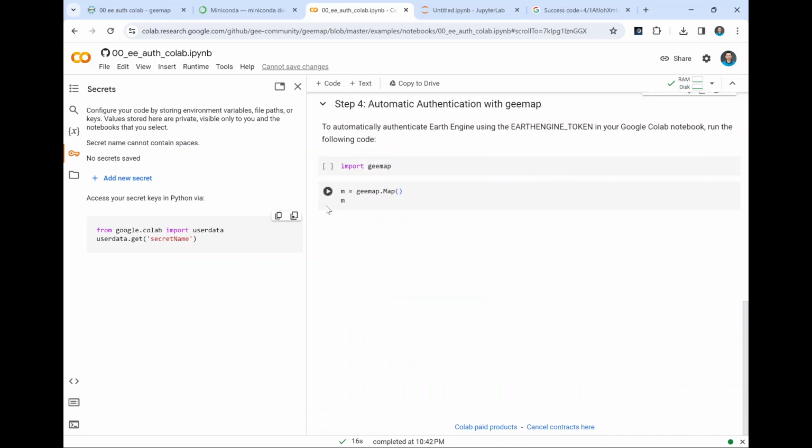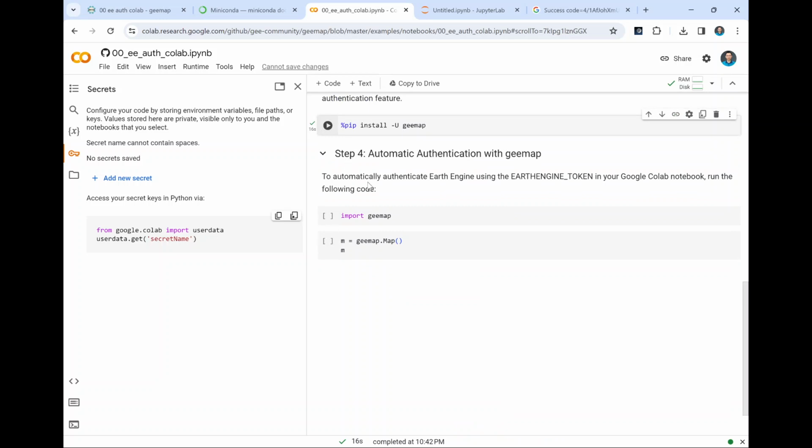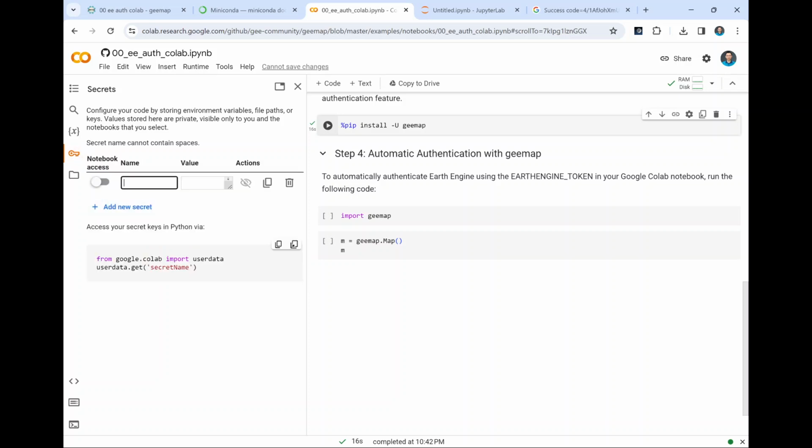So the next step, before you do the importing and create the map, is to click this key icon on the left side again and create a new secret. Then you're going to type EARTHENGINE underscore TOKEN. Make sure it's all uppercase. The name needs to be exactly the same as this one, otherwise it won't work. And then you can paste in the token content from your local computer.